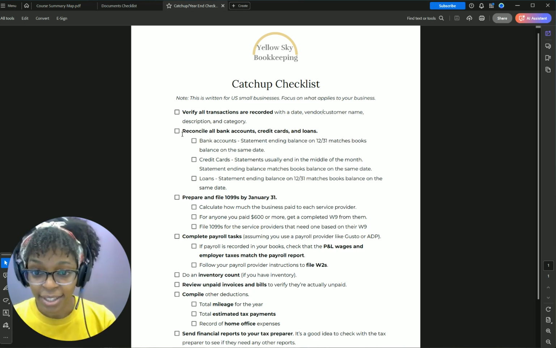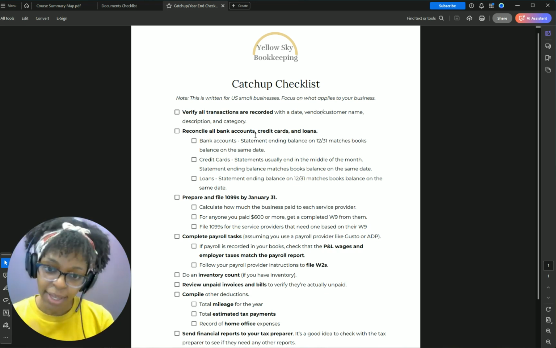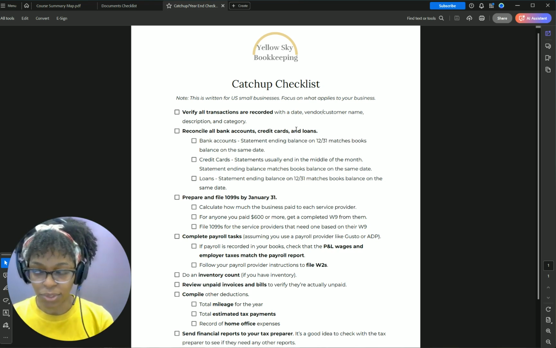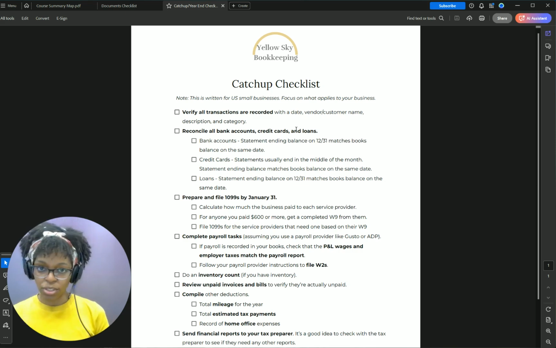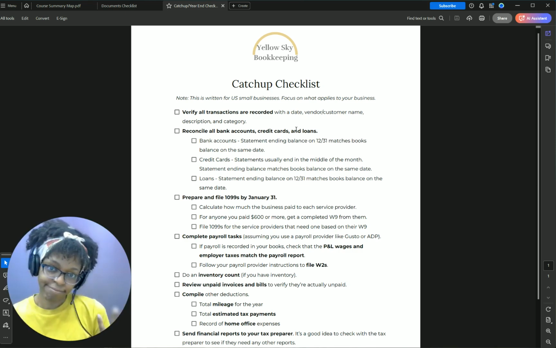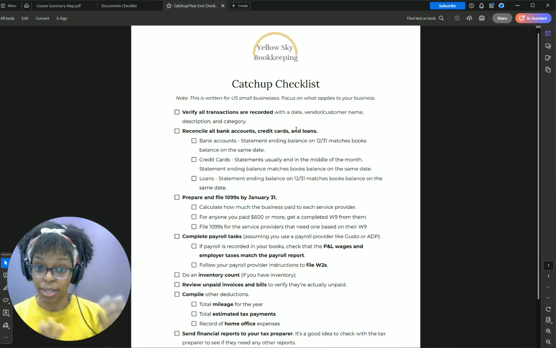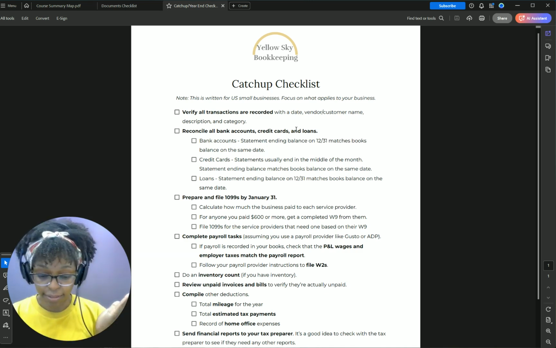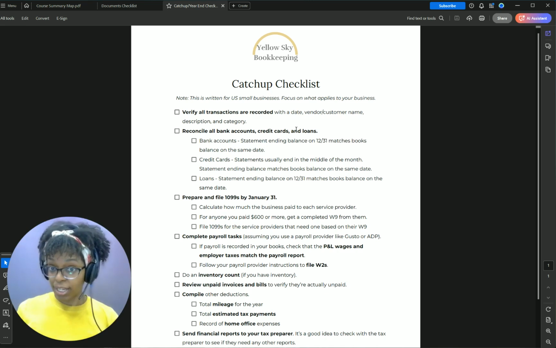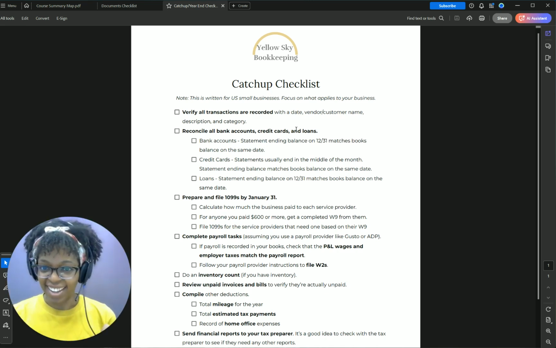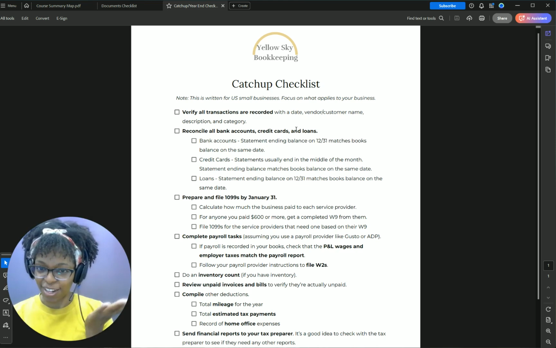Okay, next, we want to reconcile all bank accounts, credit cards, and loans. So what does that mean? Reconciling, basically we're just checking between these two sets of records or documents, do they say the same thing? And if not, figure out why not and then fix it. So let's say, like again, that third-party software, if they say all these invoices are paid, do your own records that you're keeping, which you should be keeping, also show them as paid? And if not, figure out the discrepancy.